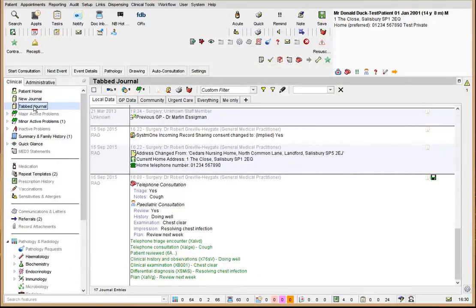On the tab journal, you'll see that it's split into separate tabs, including local data, GP data, community, urgent care, everything, and other. Now this is really important because as community services and out of hours use System 1 now, it ensures that you just see the information that you want to see and don't see lots of other information that possibly gets in your way and can frustrate you.